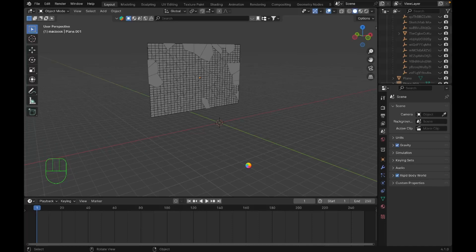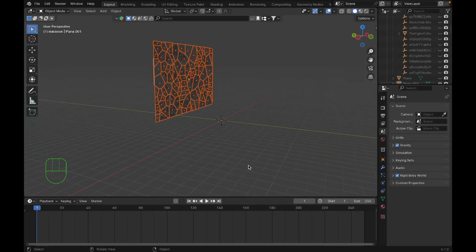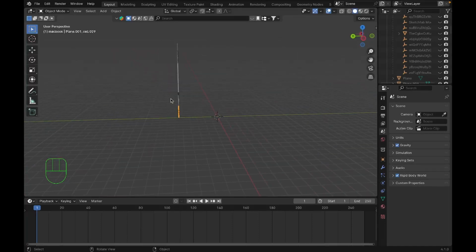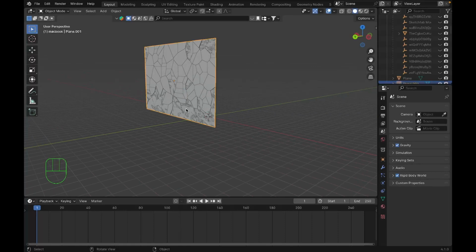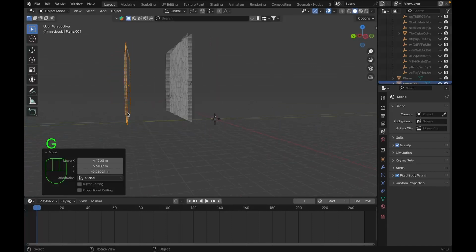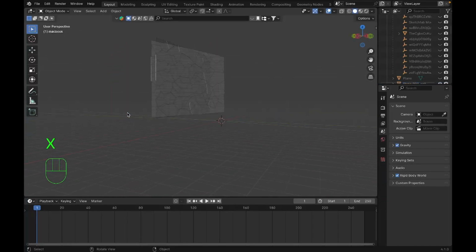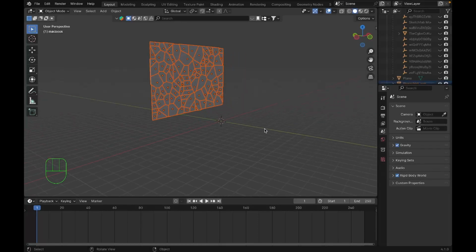Once all the particles are broken, I'm going to delete the plane we just duplicated and move the entire broken pieces into a new collection. I'm just going to name it CF1, so cell fracture 1.